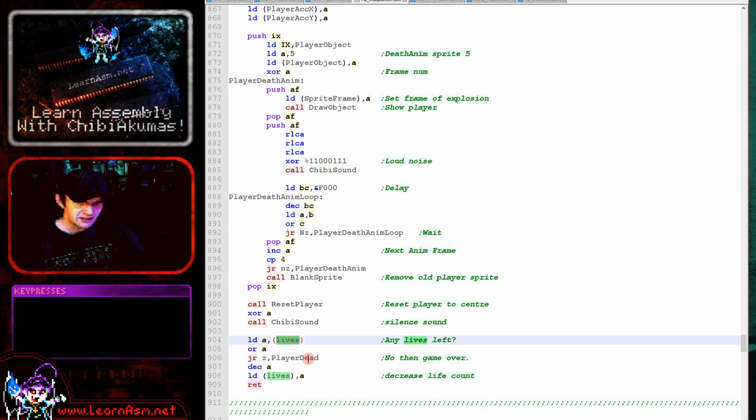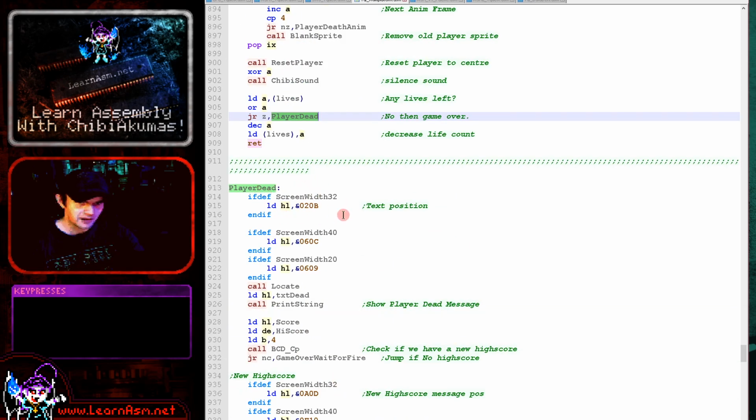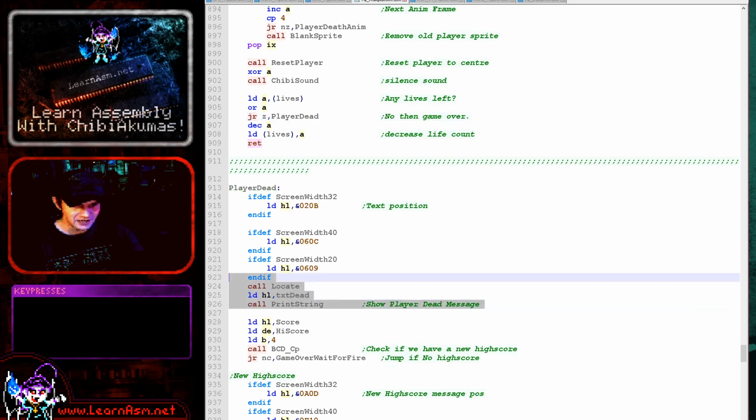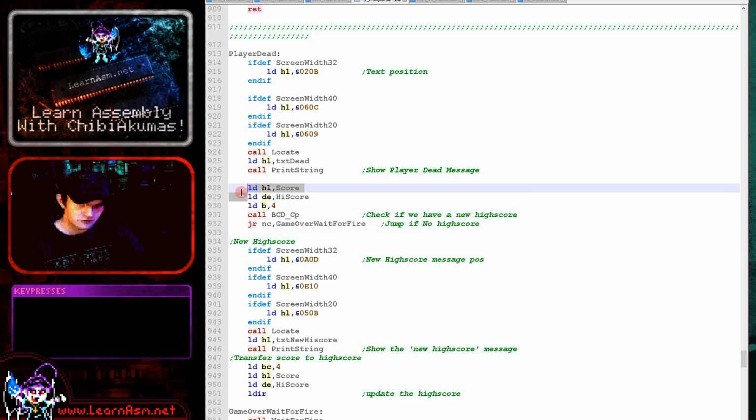We check the lives. If the player has no lives left, then the player's dead. If the player's got any lives left, we just decrease them by 1 and reduce the counter, and then we return here. Now the player dead routine will be executed if the player has no lives left, in which case we're just showing the you're dead message. Next, we're checking to see if the current score is higher than the high score, and we're using this BCDCP routine that we looked at in the multi-platform series.